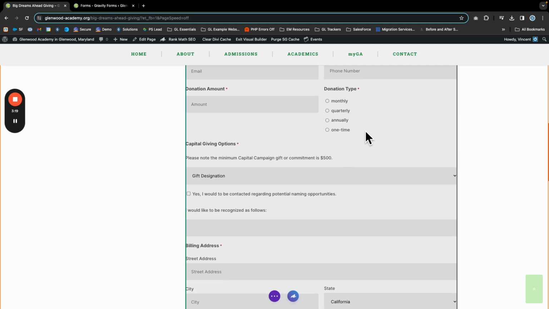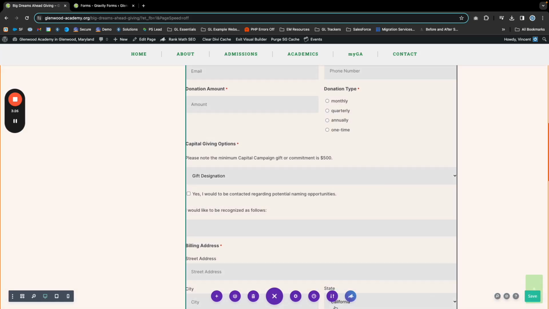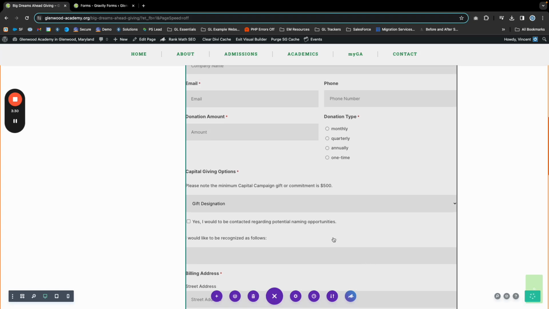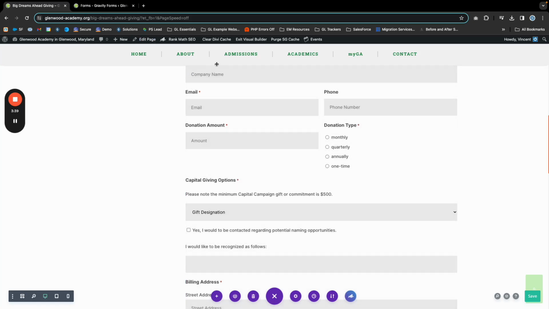Now the form, we can tell it's updated because it has the quarterly donation type, and we can now click on the purple button and the save button to publish our changes. So it's simply a matter of swapping out a shortcode, or you can change the existing shortcode to just match the form ID of the form that you wish to have embedded.